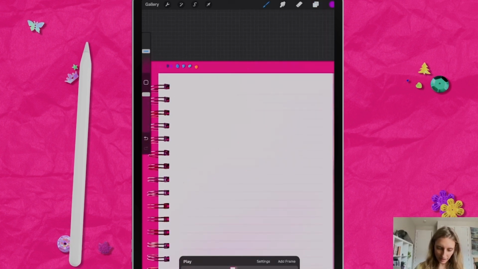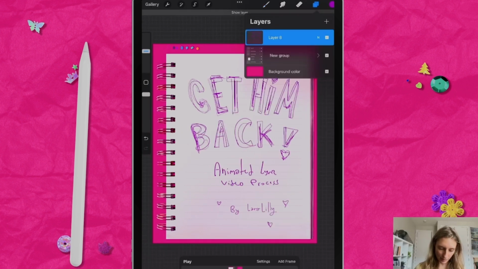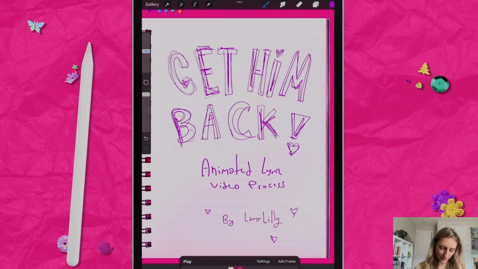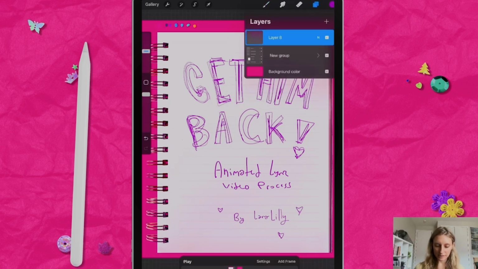So then I'll draw my ideas. I already drew this here. This is what I'm gonna do. Getting Back, animated lyric process video by Laura Lily, which is my YouTube channel name. Now I'm going to trace over this, make it cleaner, add different colors, different ideas, and make everything onto its own layer, because in After Effects it's way easier to animate things if they're all separated into layers. It can tell what the layers were, and if you separate everything correctly, you can then animate each thing individually.